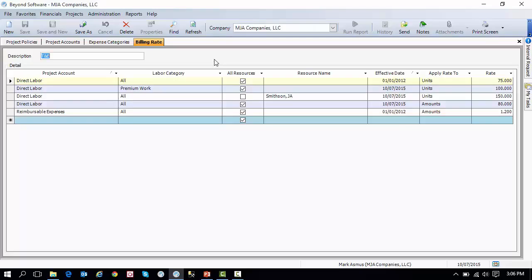In the example we see here, I have lines set up for project account direct labor and lines set up for account reimbursable expenses. That indicates that amounts booked to those two accounts are billable and should flow over to my invoice. In addition to determining what is billable and what is not, you also specify the rate markup that you want to apply to this.